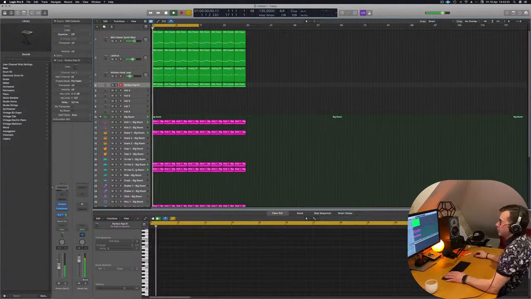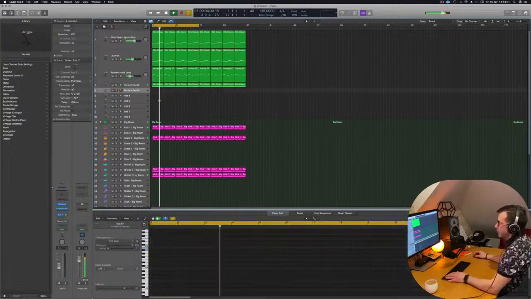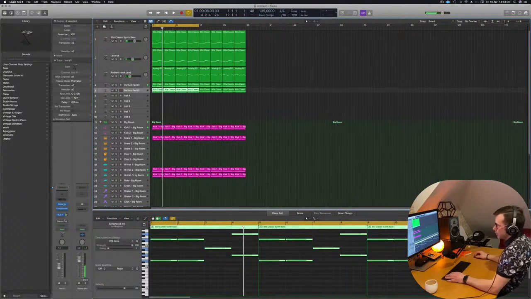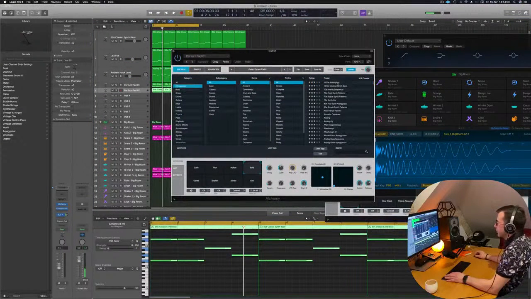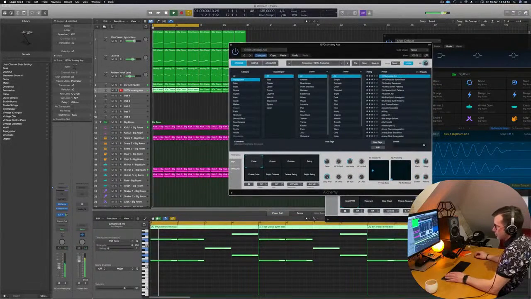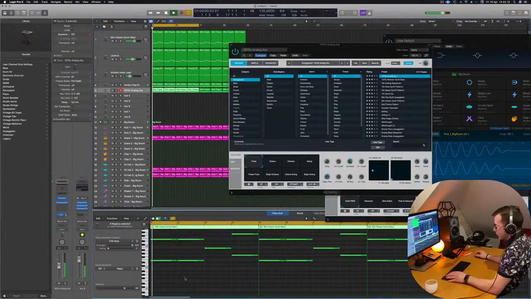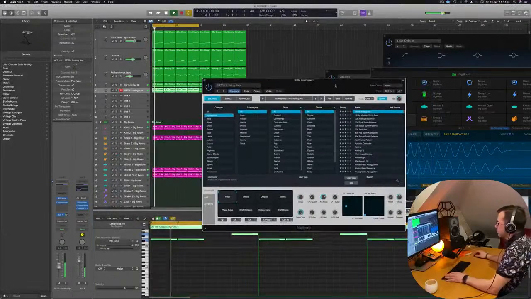So I think now we very obviously need an ARP because it's trance and there's some decent ARPs in Alchemy, so this shouldn't be very complicated. I'm gonna bring it up a notch.